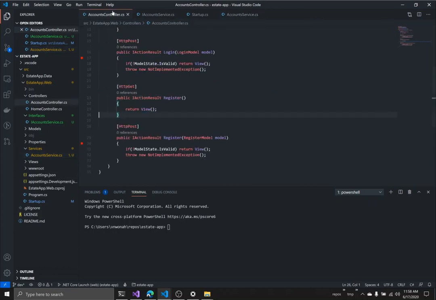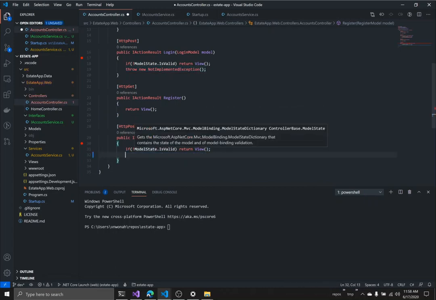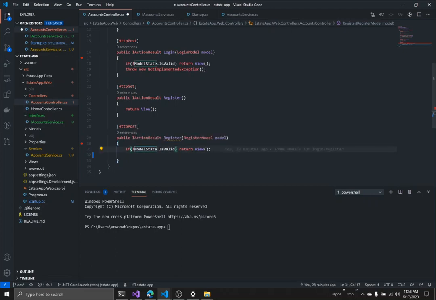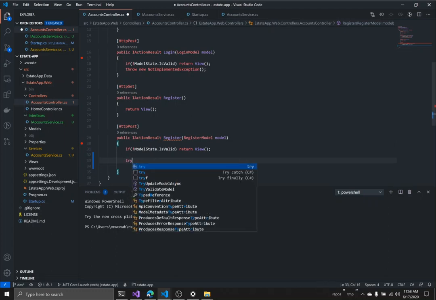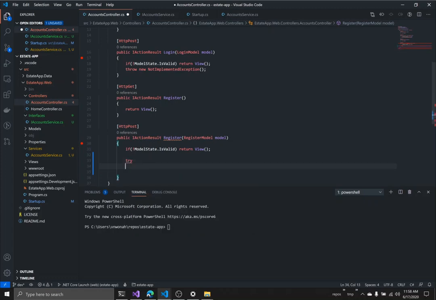Now I'll come to my controller, and I'm going to leave the model state if model state is valid. So this exclamation mark in front of it flips the switch. What I'm saying here is if the model state is not valid, return view. And if the model state is valid, it's not going to execute that. I can just come down here then and proceed with my work. I'm going to add a try catch statement.